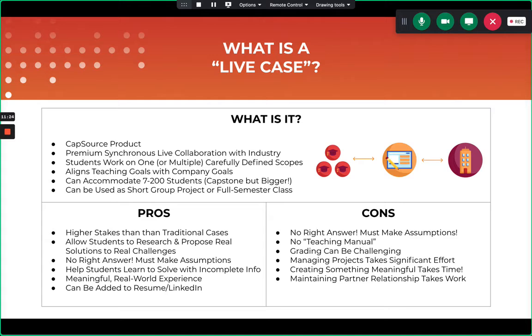We've seen these successfully accommodate up to 200 students, and we like to say it's kind of like a capstone, but much bigger, which really requires faculty as the key liaison to make these successful. They could be used as short group projects or full semester classes. We've seen these successful as 1 to 2 week engagements, 4 to 8 week engagements, and then full semester 12 to 13 week engagements.